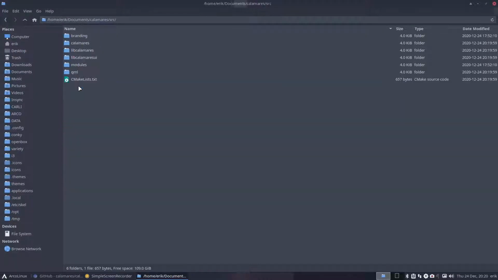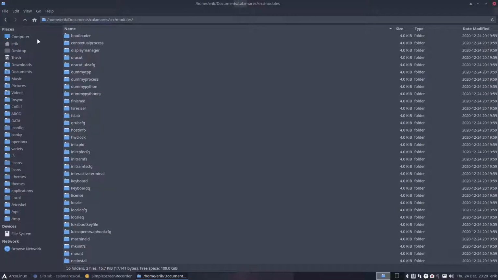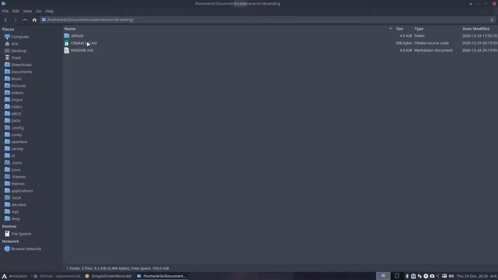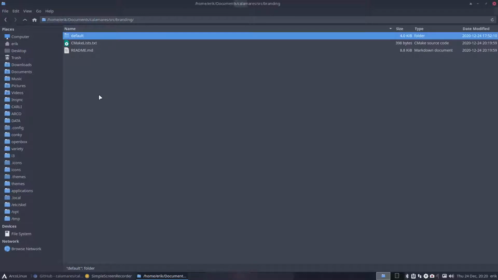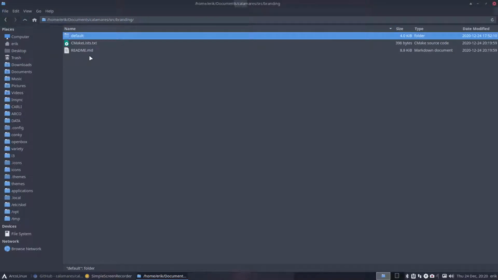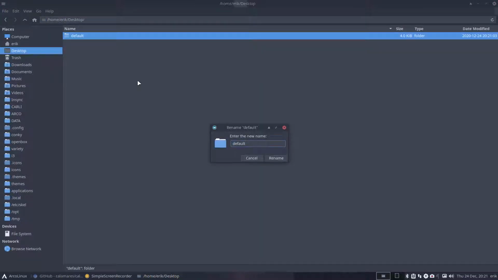The source and the modules are important. But today we're talking about the branding. And here's the branding, the default branding coming from Calamares. This is how its standard looks. This is what we need to change, and this is what we need to keep track of as well. So if this is the branding, Control C to the desktop, Control V, then this is coming from Calamares, right?